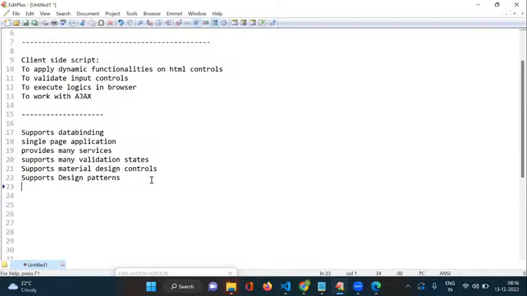Next one, it provides a structure to implement logics. Here Angular is a framework. React.js is a library, Angular is a framework. What is the difference between a library and a framework? Library functionalities we can use as they are, but if you want to enhance those functionalities, it is not possible. But framework functionalities we can use as well as enhance, meaning you can customize according to the requirement.